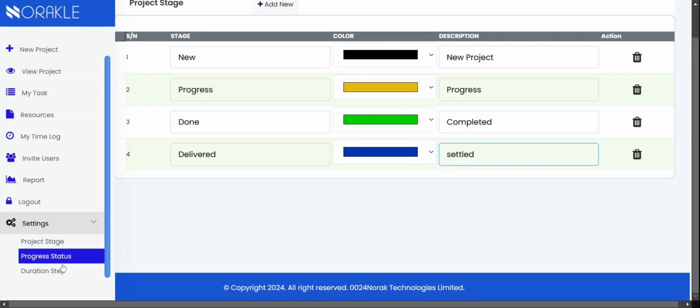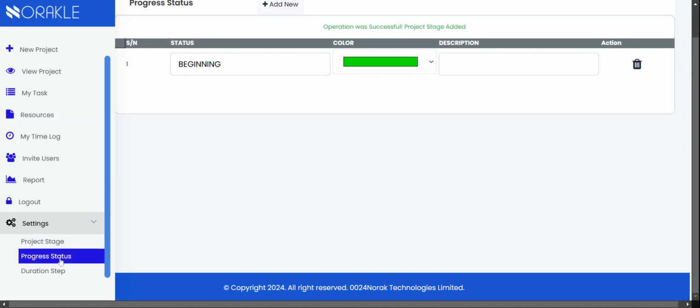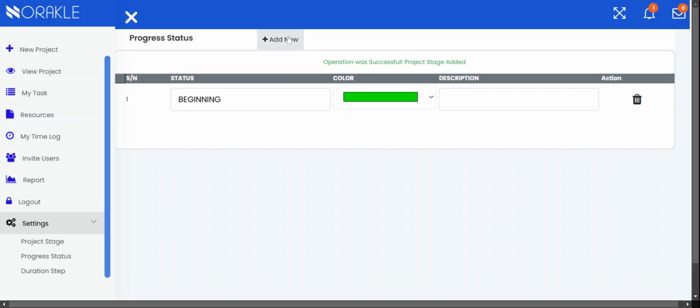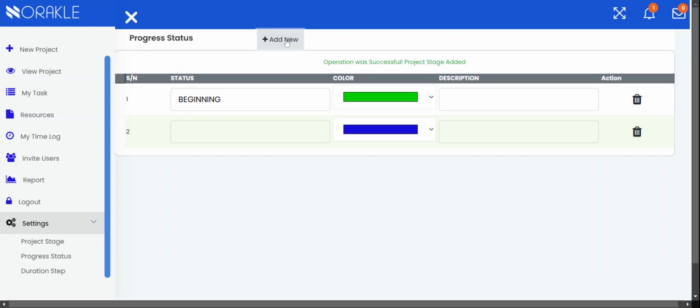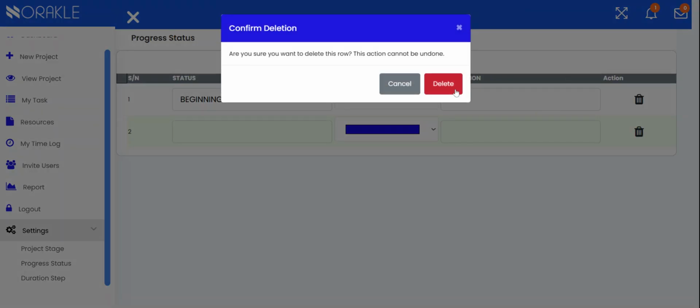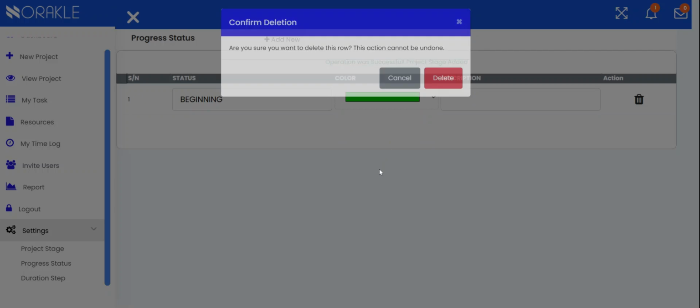So we can go to the second one, which is progress status. That's the project status. Okay. So you can as well add anything you want. Feel free to add anything you want there. So I don't add anything here.